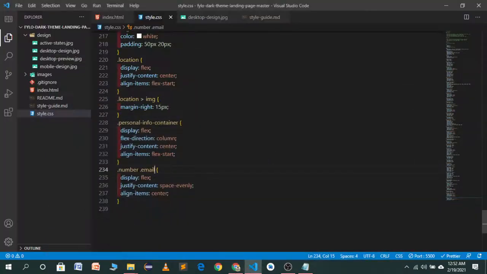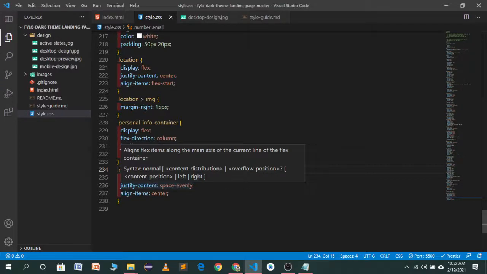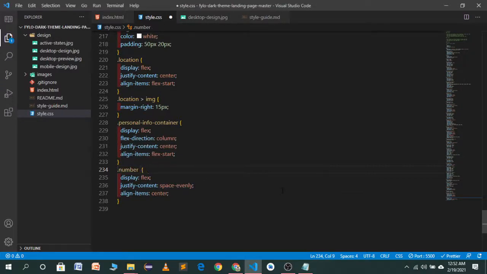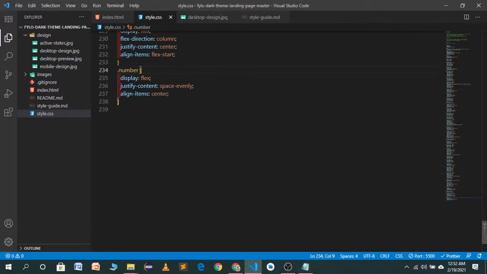So it's not looking good. We have to target email differently or separately. So let's target email and use the same properties here.